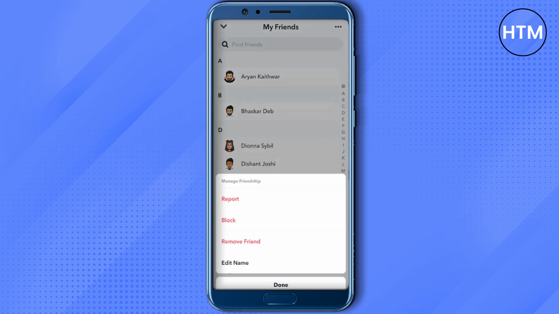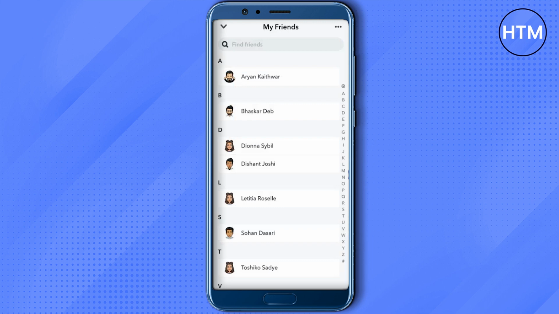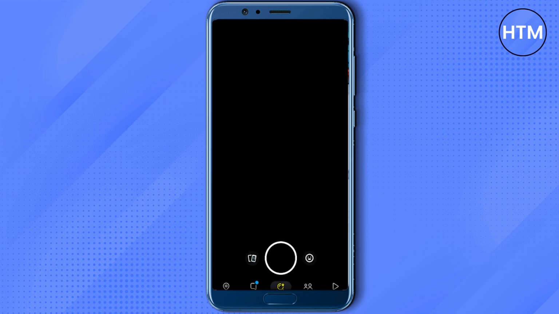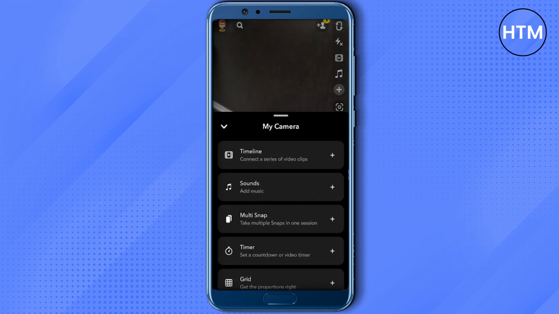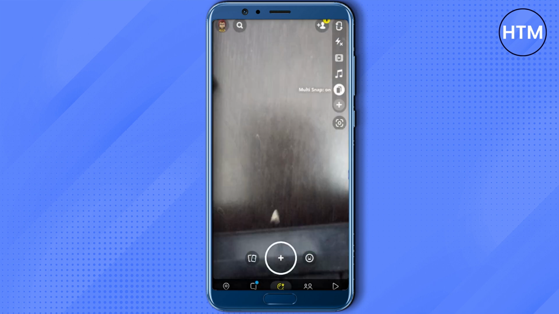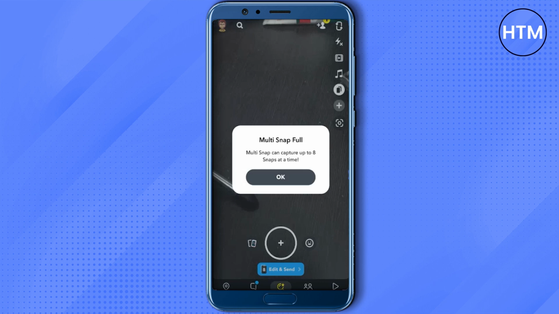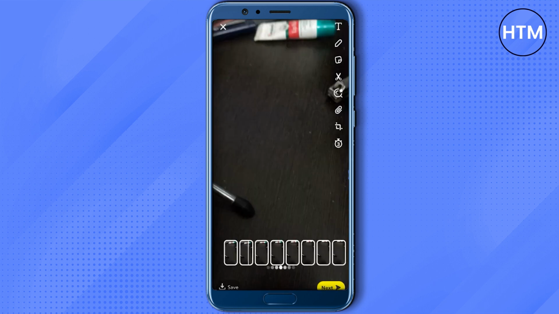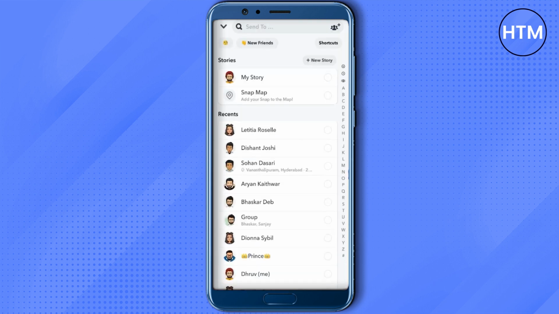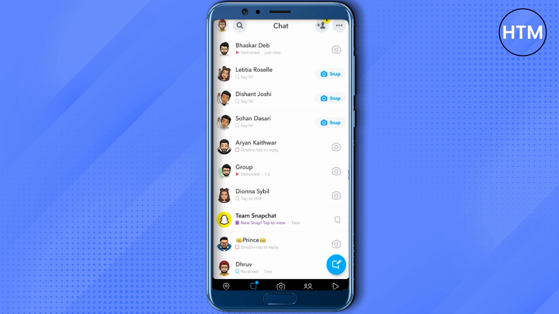But make sure to remember his or her ID, because you have to also add them back to your friend list. And then after adding him or her back to your friend list, what you have to do is just simply take multi snaps until it's completely full. Then just simply send the snap to the person that you just added, and he or she will again be added to your list. So that's all.